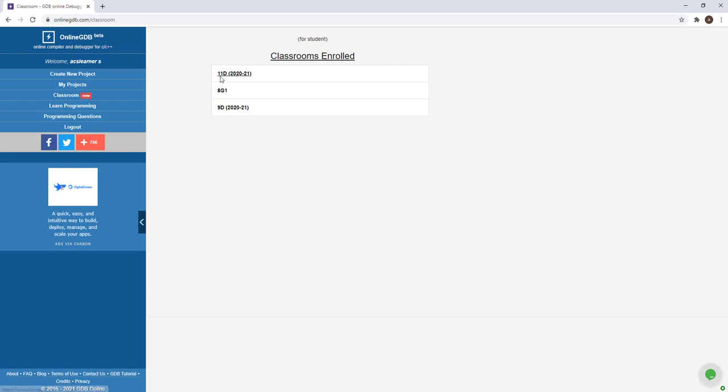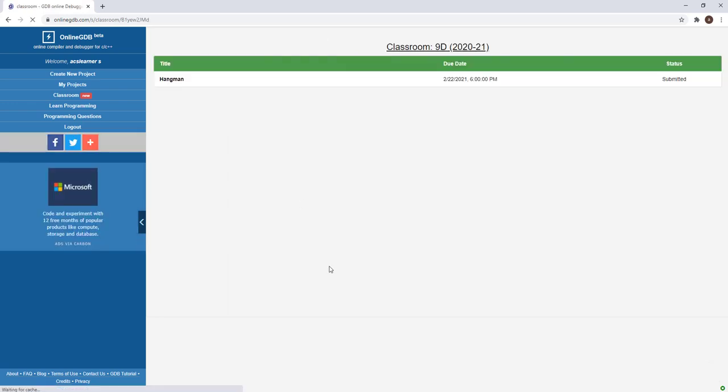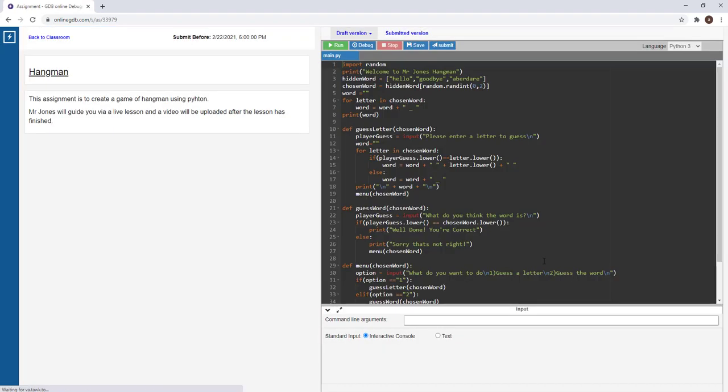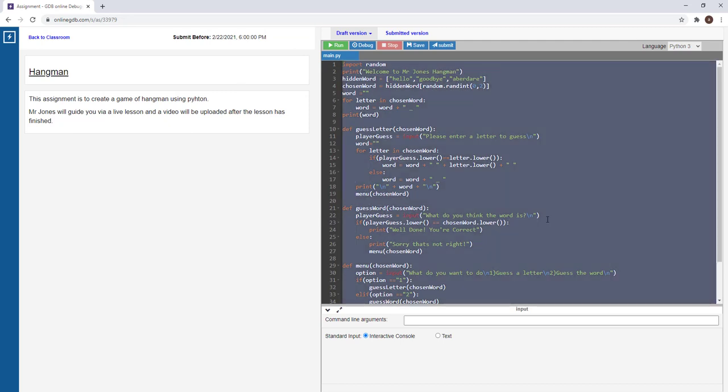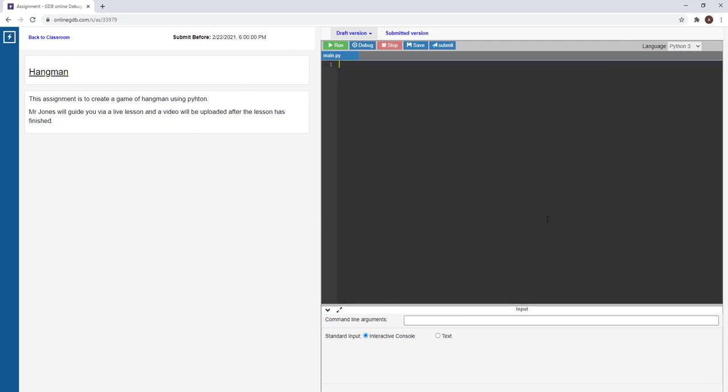ACS Learner is being used within several classes. You'll only be focused on 9D. In there you have your Hangman game, and here's the work we did today. I'm going to delete that and run you through it.